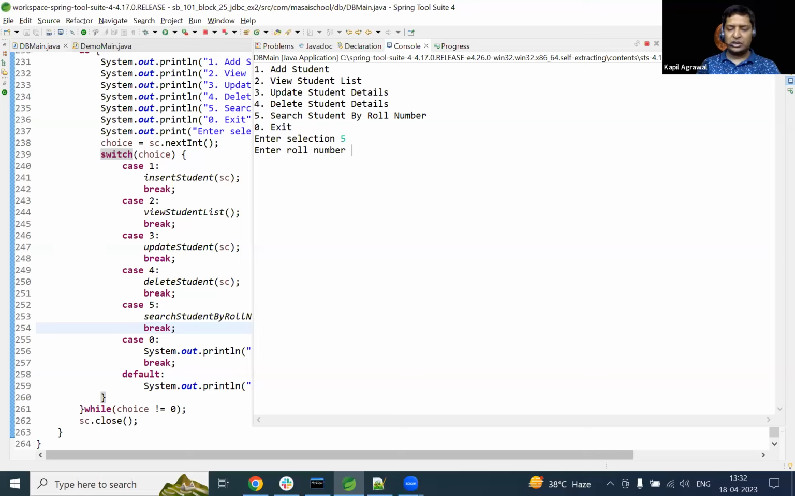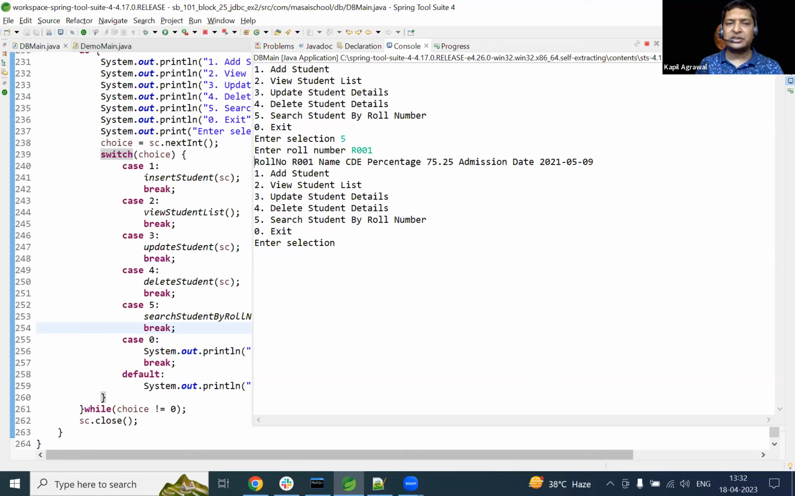Please enter the roll number. Let's say the roll number I'm writing is R001. Hitting enter. Am I getting all the information for roll number R001? Visible it is. Perfect. Now let me try again choice number 5.